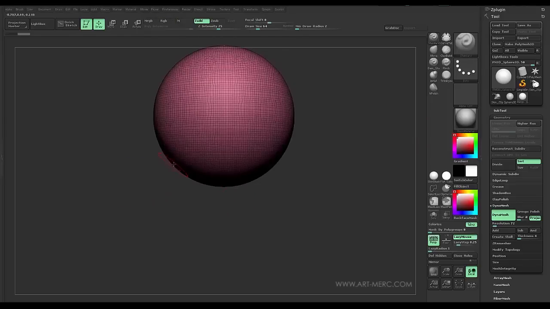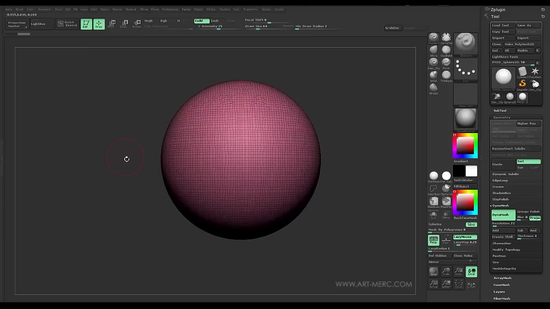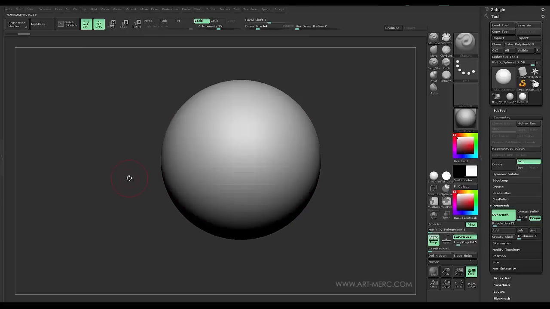Go ahead and turn on Symmetry. And let's talk about what we are going to be tackling here. First, we're going to talk about brushes, what sorts of brushes that I like to use.